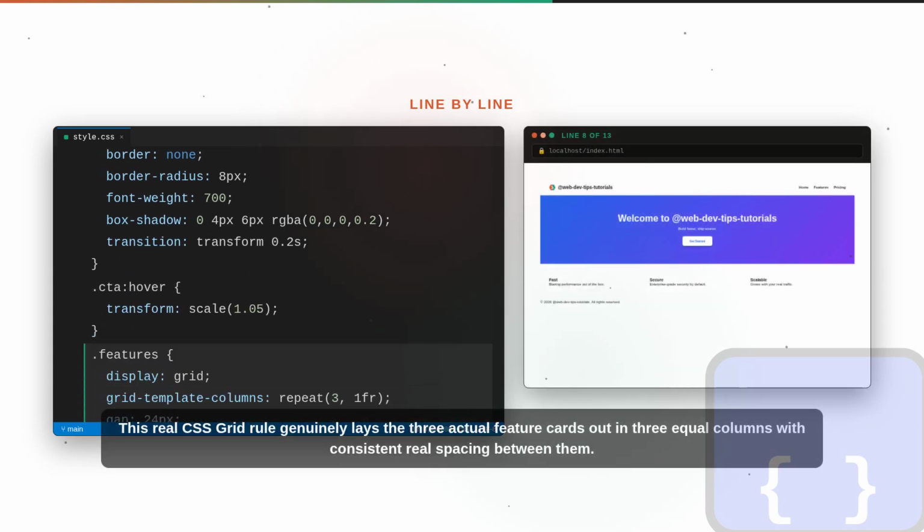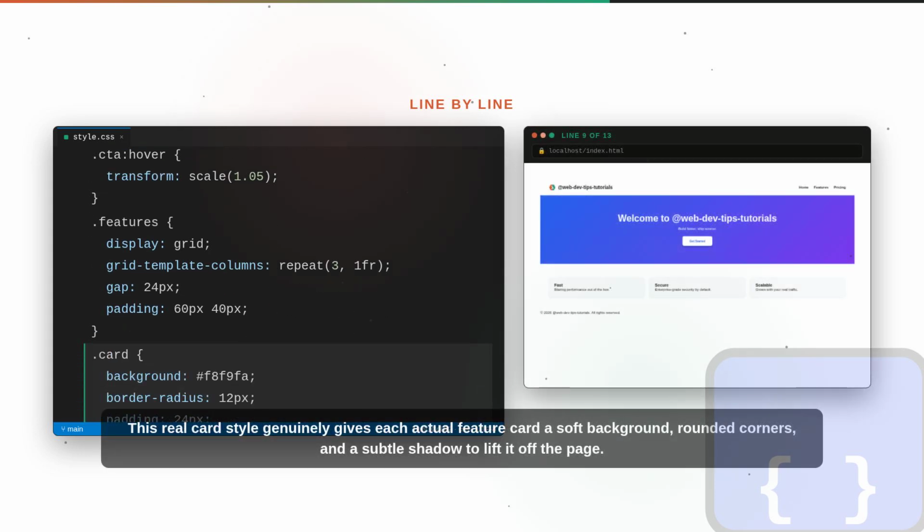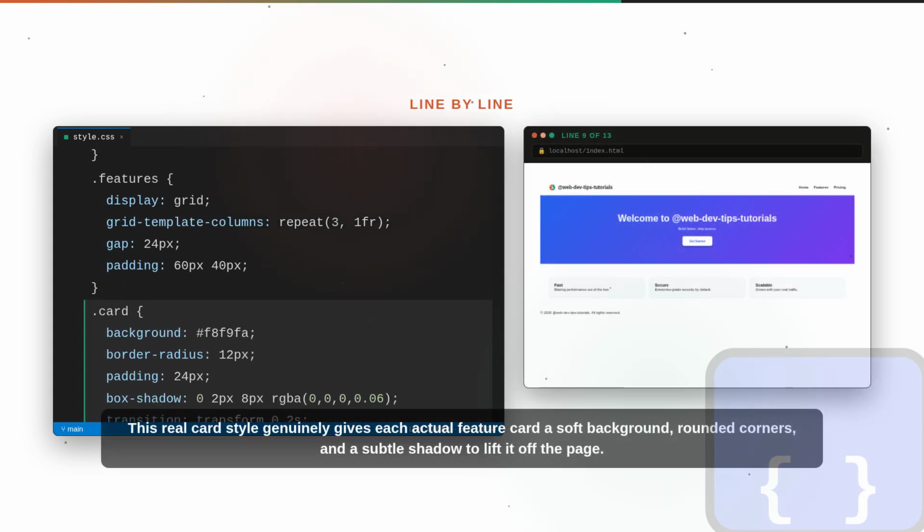This real CSS grid rule genuinely lays the three actual feature cards out in three equal columns with consistent real spacing between them. This real card style genuinely gives each actual feature card a soft background, rounded corners, and a subtle shadow to lift it off the page.